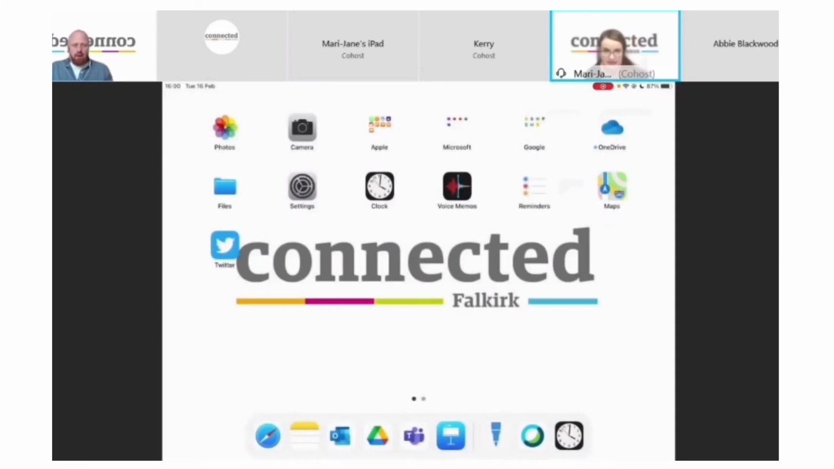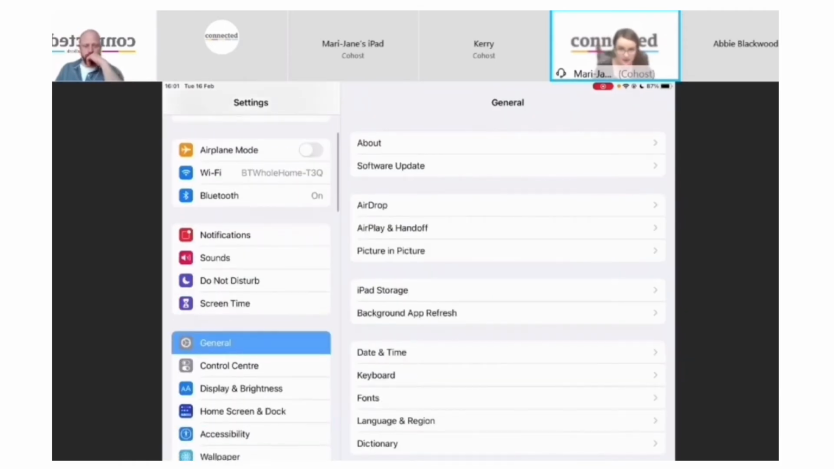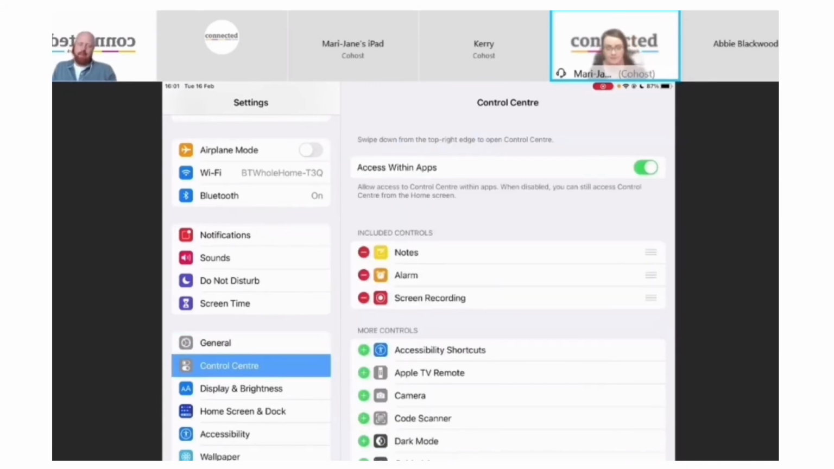I'm going to tap on my screen to take me back to my home screen. And then I'm going to tap on the settings cog, which is the grey icon. At the left hand side, you'll see it's highlighted General, and directly under General you have Control Centre. If I tap on that, the right hand side gives me all the options that I need. It gives me lists of things that you can have in your Control Centre. So I currently only have 3 at the moment, so I'm going to add in some more.